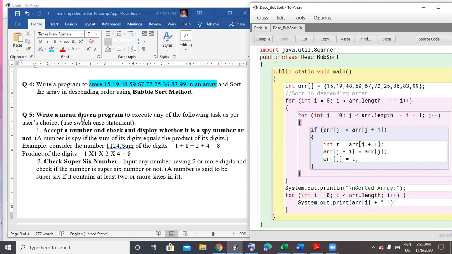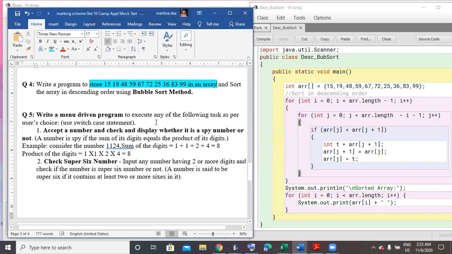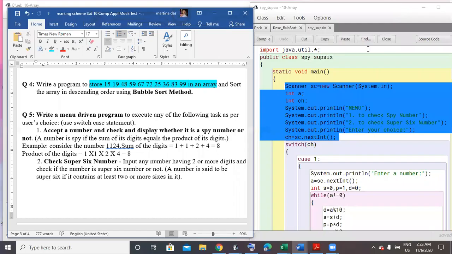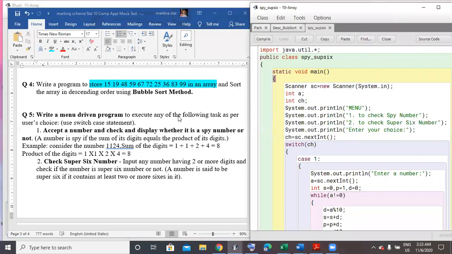Then we come to the next question: write a menu driven program to execute any of the following tasks as per user choice. Now here you can see, menu driven program means I am going to use my switch case. Menu driven is the other name for switch case. Two cases are there. First, you need to accept a number and check and display whether it's a SPY number or not. SPY number example is also given, 1124.